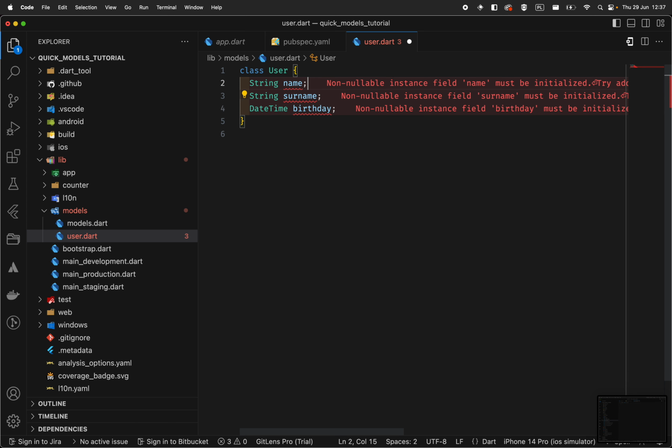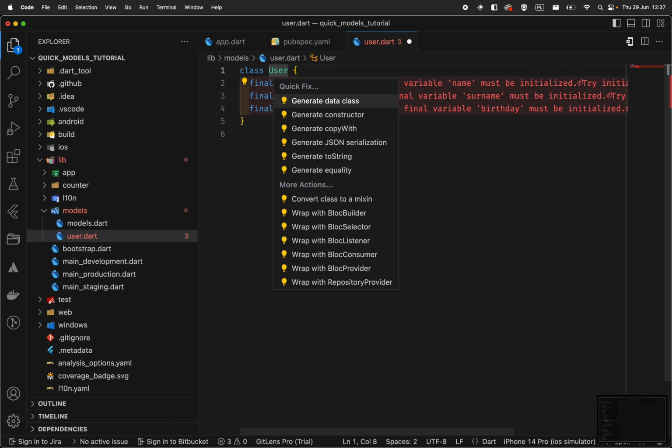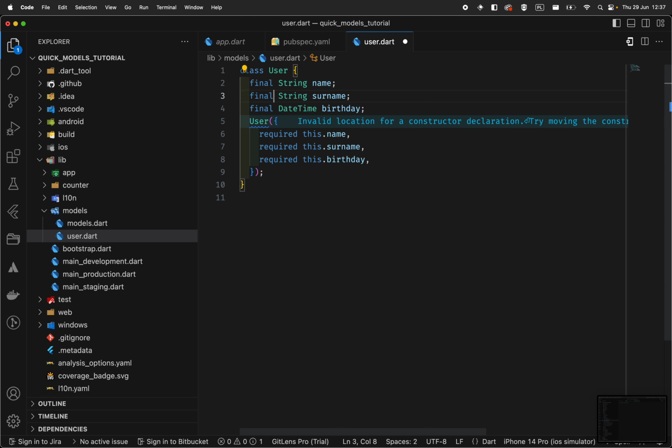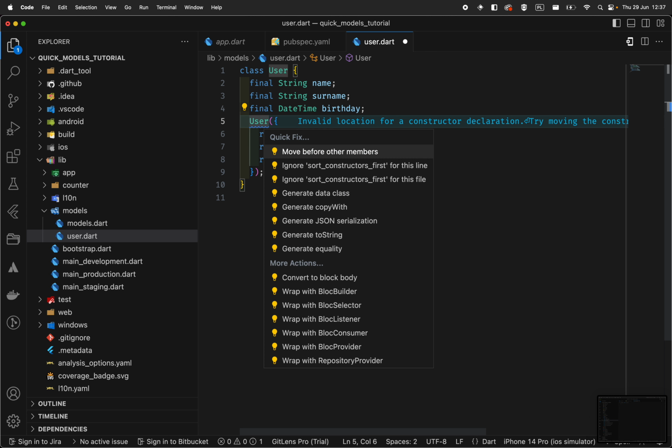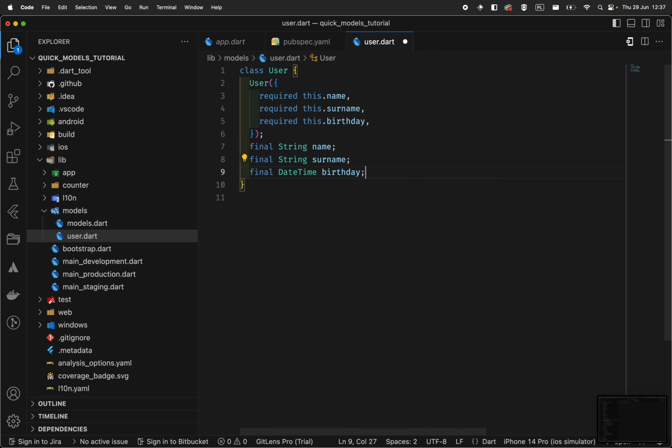birthday. Now using multi-line programming, let's add final to our properties. And now I'm on the user model, and Command plus dot, and we have quick fix. So using that, we can generate constructor. Again, Command plus dot, move our constructor before other members. It's good to also add const to our constructor.